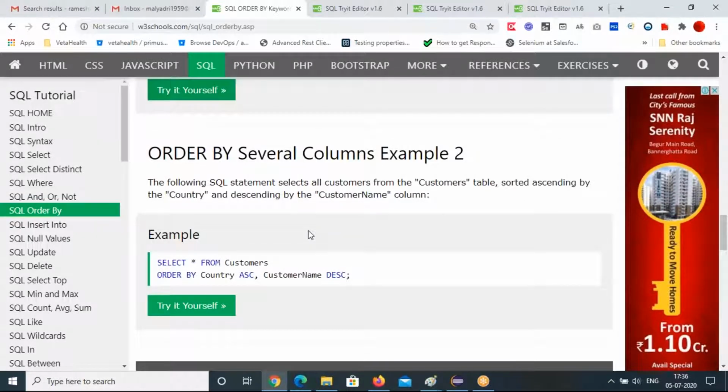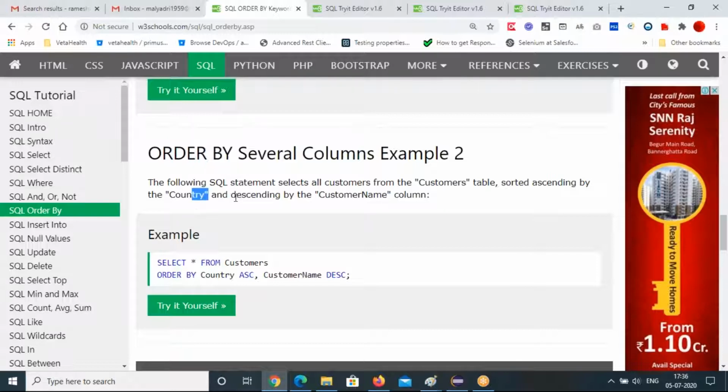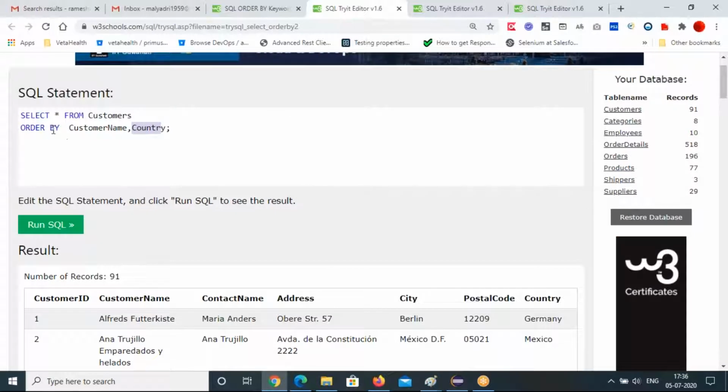So see, this is order by several columns. You are selecting all customers from the customer table, sorted ascending by country and descending by customer name. Let's see how to do this. We are fetching all the records from the customer table, order by country in ascending order, customer name in descending order.